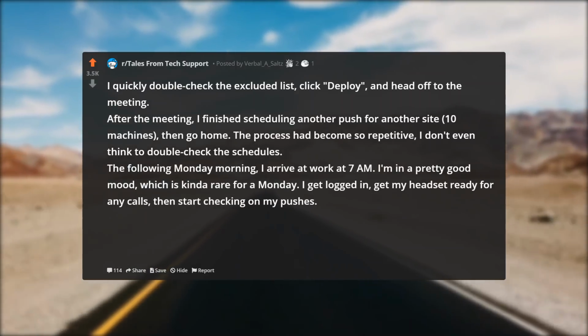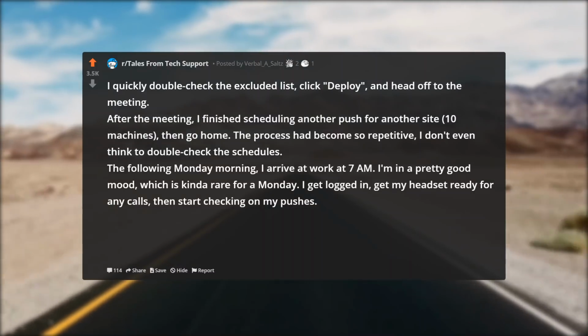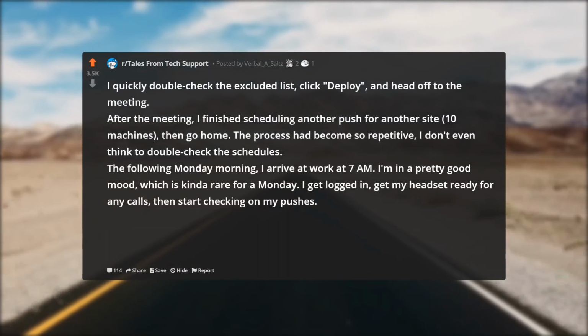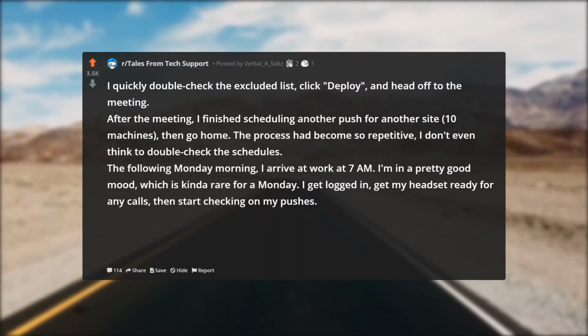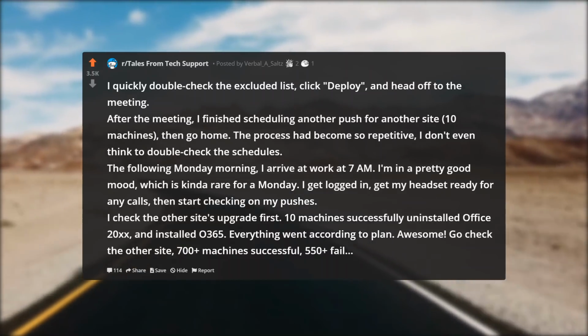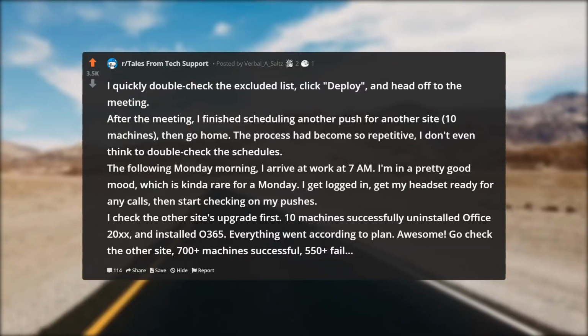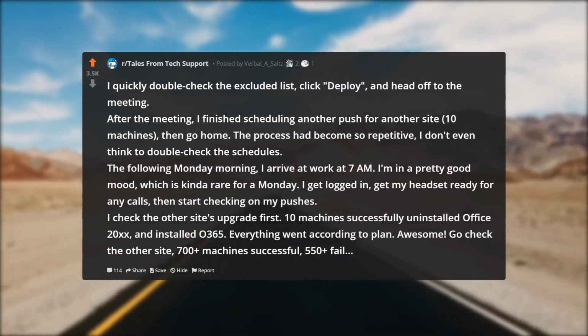The following Monday morning, I arrive at work at 7 a.m. I'm in a pretty good mood, which is kinda rare for a Monday. I get logged in, get my headset ready for any calls, then start checking on my pushes. I check the other site's upgrade first. 10 machines successfully uninstalled Office 20XX and installed O365. Everything went according to plan.